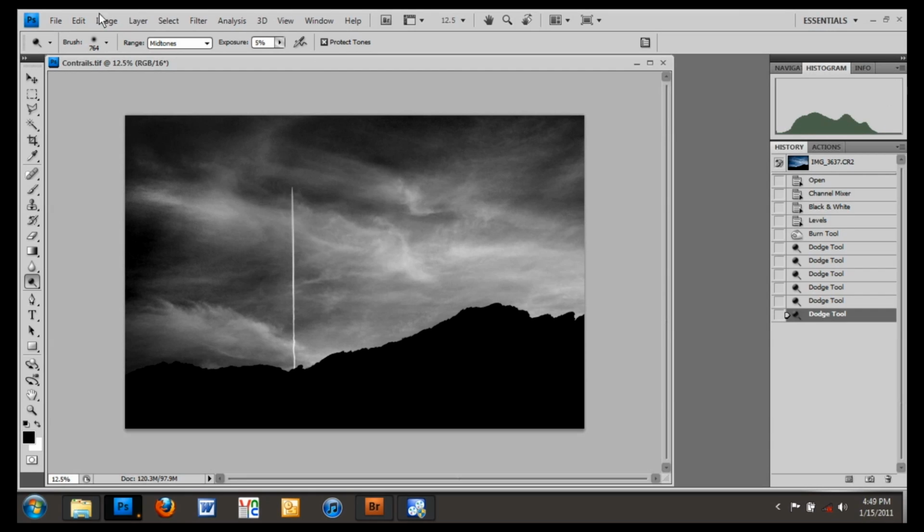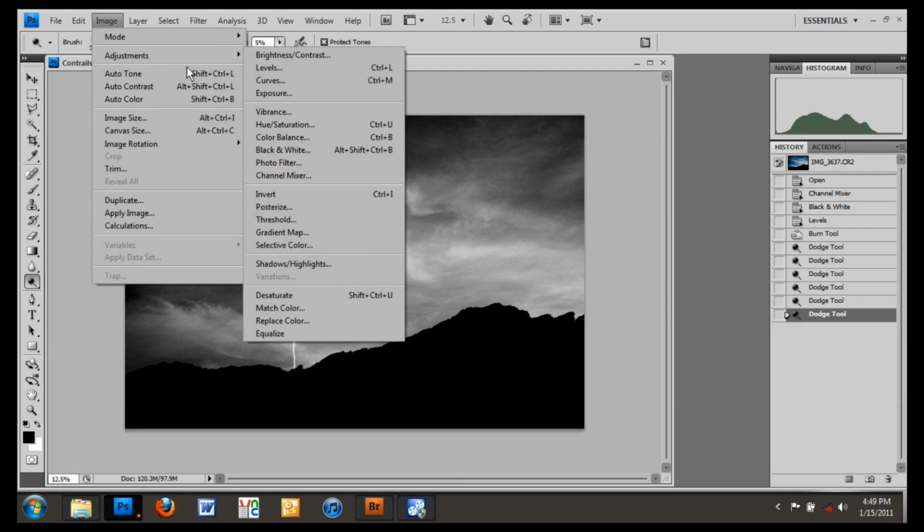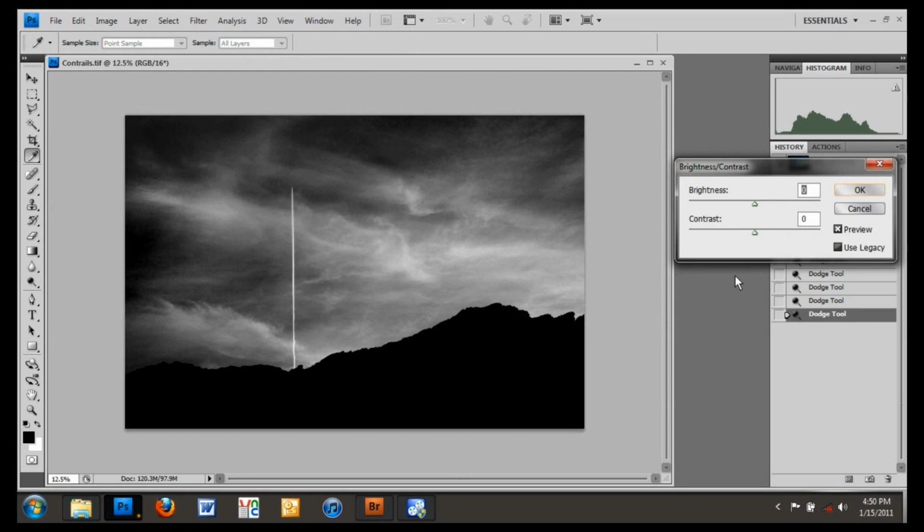Now we're going to talk about printing later, but I'll give you a little preview. If we were to print this image right now, it would be a little flat, even though it looks great on screen. So what we're going to do is we're going to go into the brightness and contrast, and we're going to adjust that a little bit. And we're not going to use legacy, because if we used legacy, it's an older version of contrast adjustment. As we adjusted contrast, we would blow out our highlights or really block up our shadows.